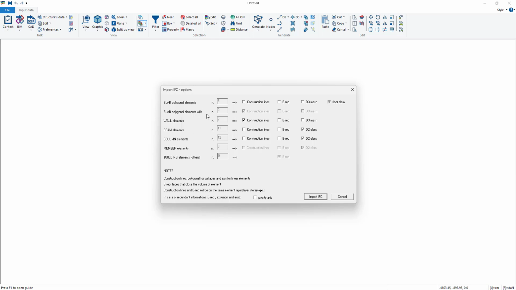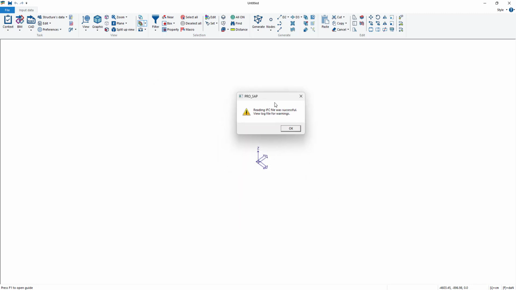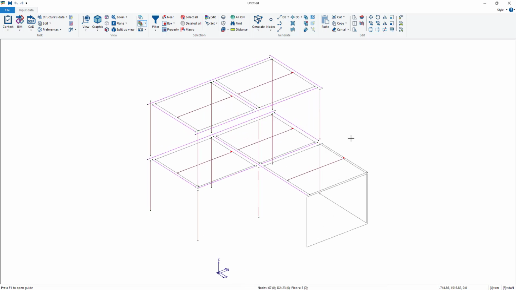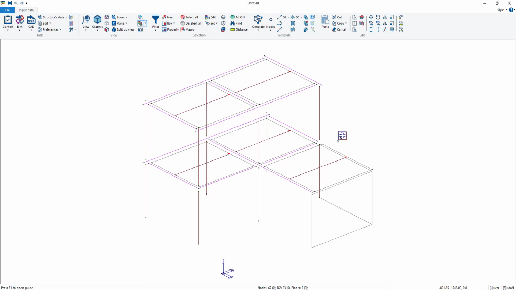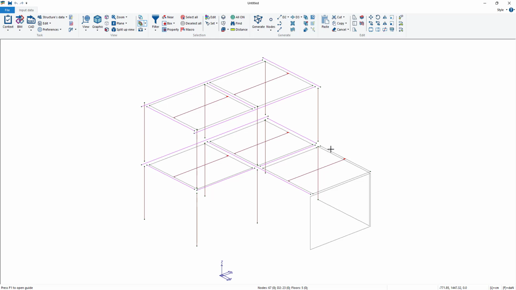Because basically ProSAP does not support floors with holes. So you can just import them as construction lines, and then it stands to the ProSAP user to model it manually using the floors or the free elements, so whichever elements you prefer. Okay, basically you can go import IFC, you receive this message, reading IFC was successful. There we go, okay. This is a file that basically I showed you also in the presentation.